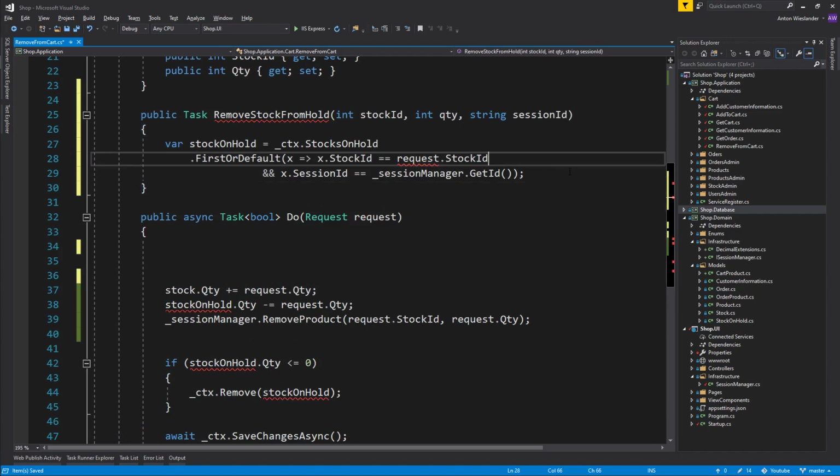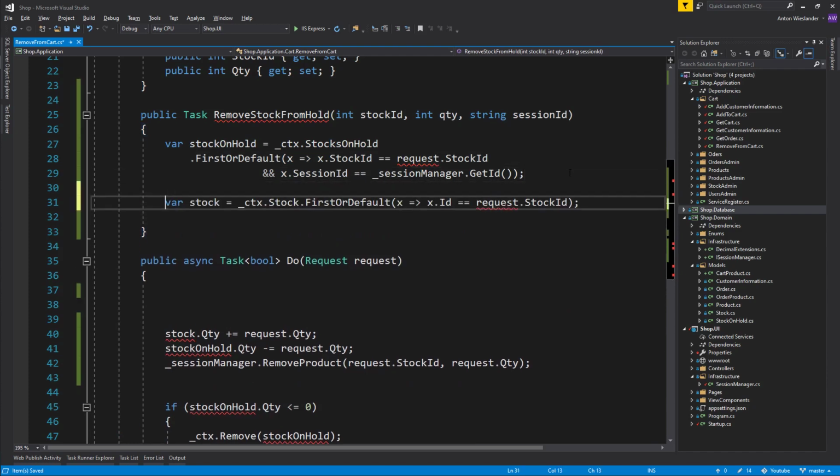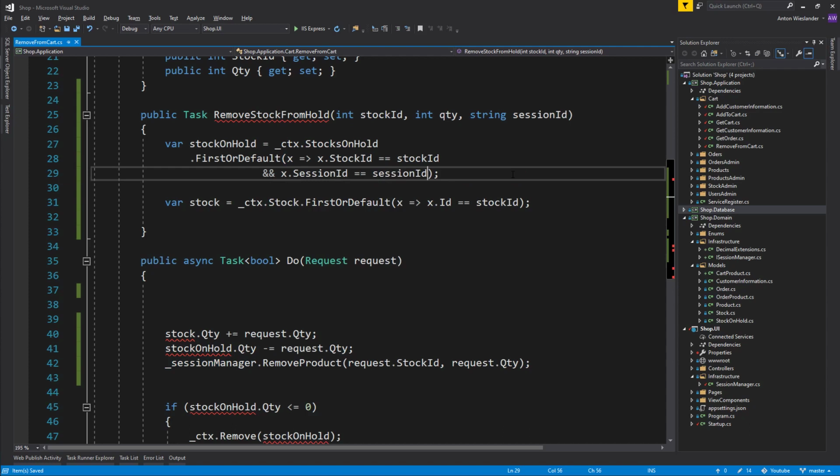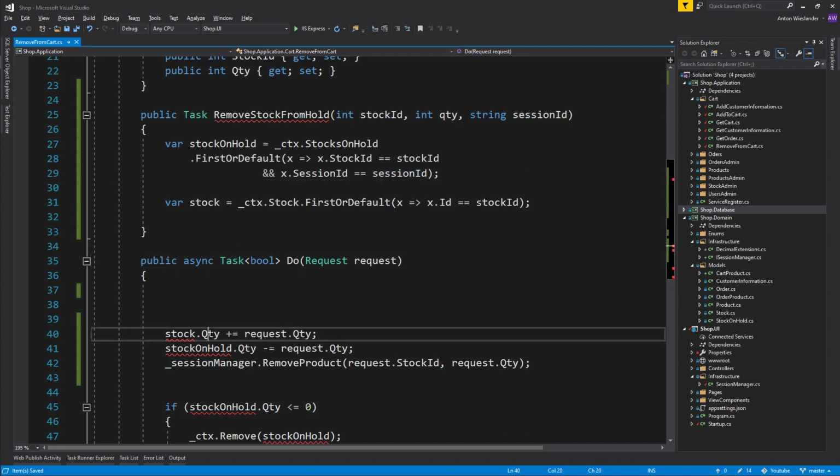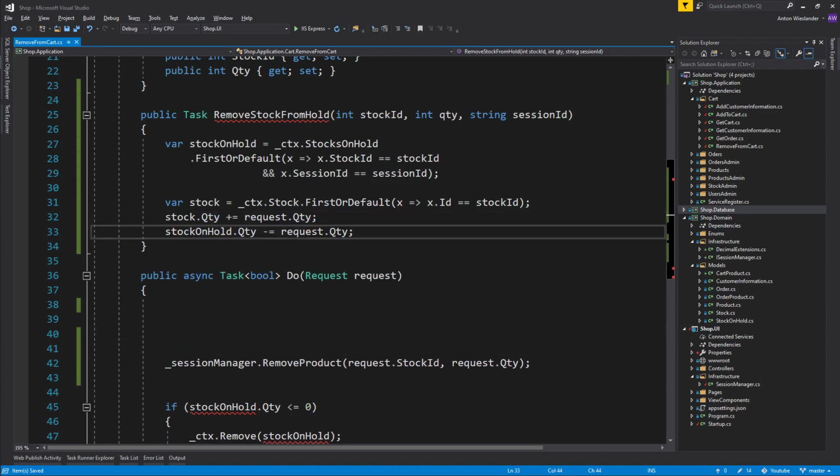Next thing, we'll need the stock as well. Let's pop this here. And this stock ID is what we'll replace here. We'll replace the stock ID here as well. We'll replace this session manager, what we get here essentially, with session ID as well. And let's go ahead and pop these two here as well. So we're going to be adding the quantity that we pass here to stock. So quantity, and the quantity that we're subtracting will go here as well.